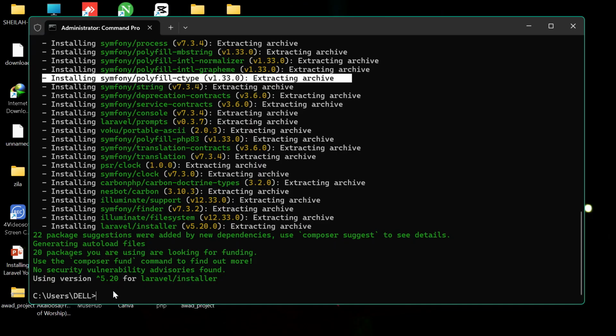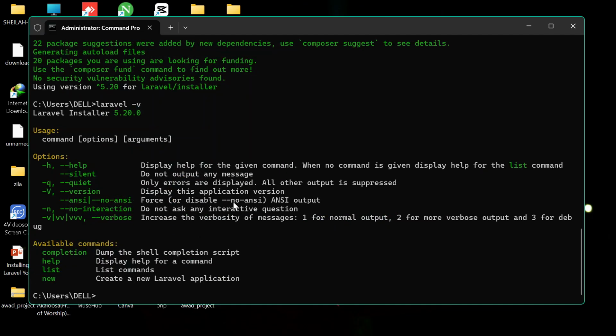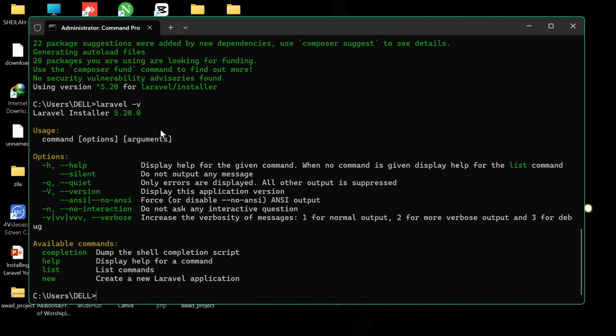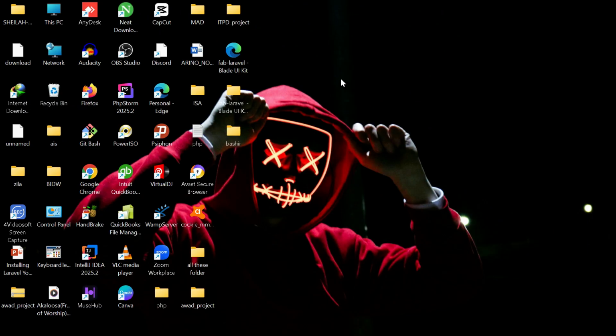So after having this, we can run our Laravel -v to see if it is installed, and they are saying we have a Laravel installer installed, which is 5.2.0. With this, we can now have our first Laravel project. Let's install our first Laravel project. We are to create our first Laravel project on a desktop.